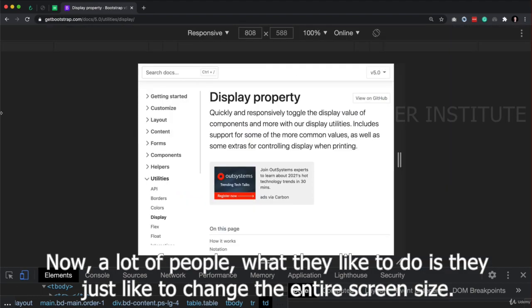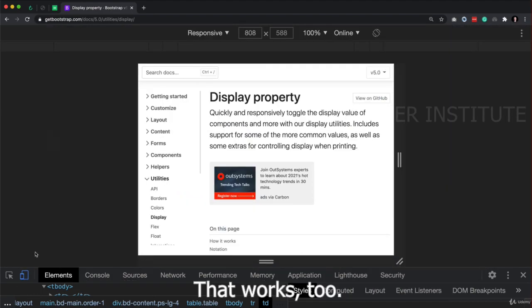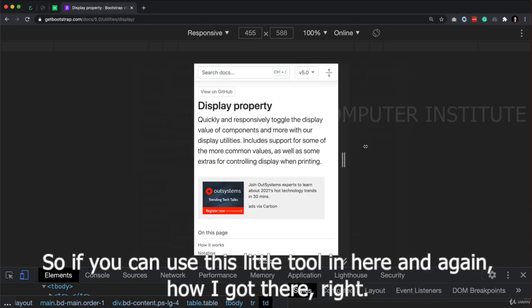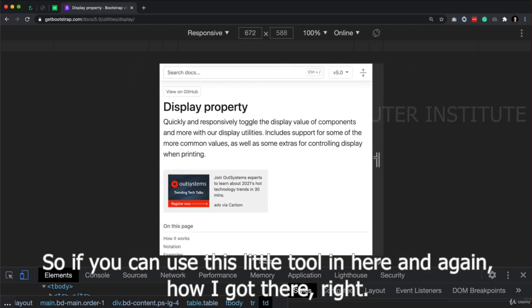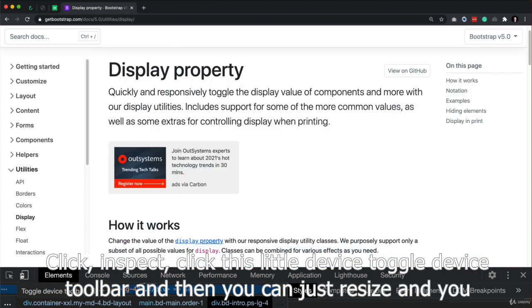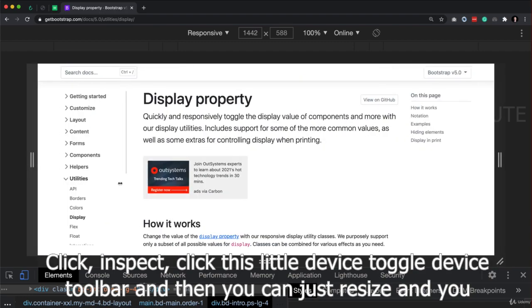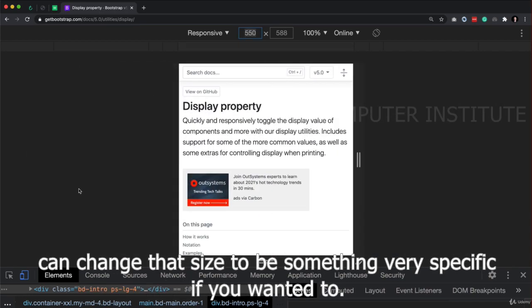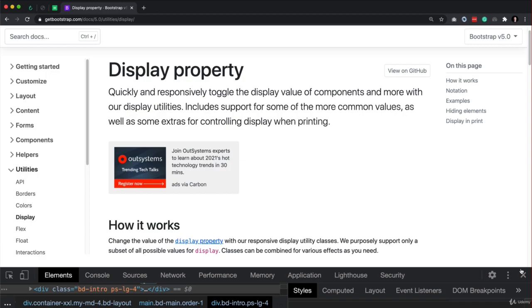Now, a lot of people, what they like to do is they just like to change their entire screen size. That works too, but this is a little more accurate. So if you can, use this little tool in here. And again, how I got there: right click, inspect, click this little device, toggle device toolbar, and then you can just resize. And you can change that size to be something very specific if you wanted to.